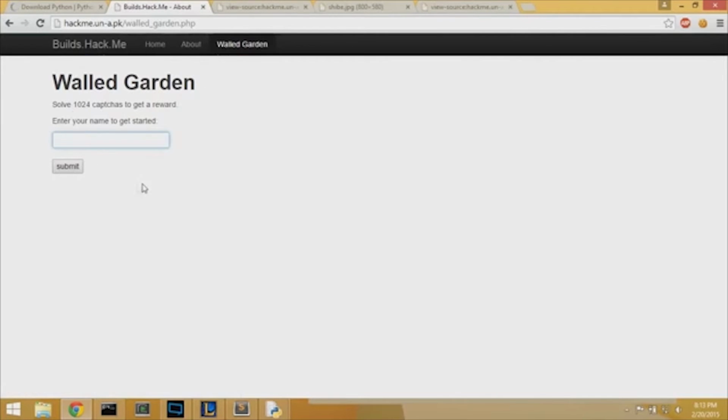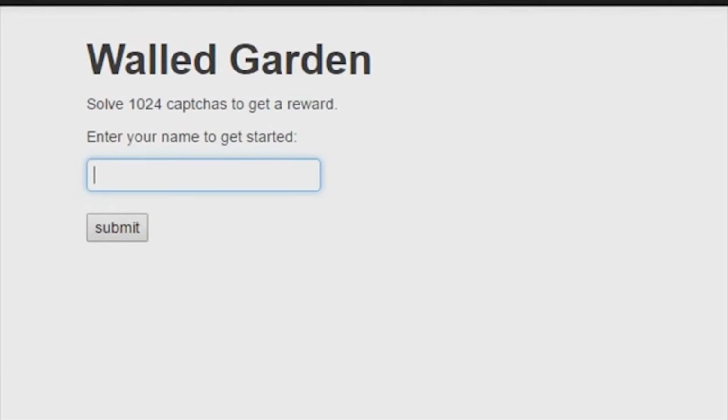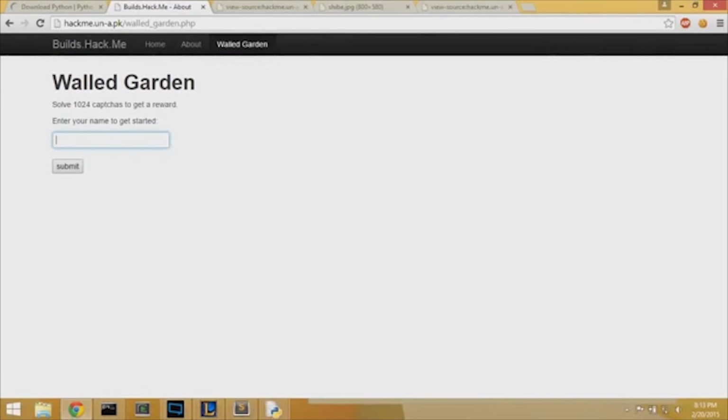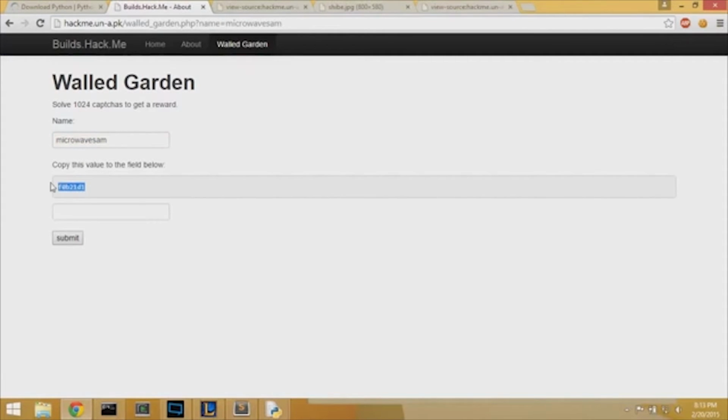So basically, let's finish up this last key, walled garden. Solve 1024 CAPTCHAs to get a reward. So if I enter my name, Microwave Sam, and I submit, I get this CAPTCHA, right? And CAPTCHAs are one of those things at the end of a submission that sometimes they want you to submit some random amount of letters, and it's within an image that looks kind of funky to detect that you're not a robot. So that's what a CAPTCHA is.